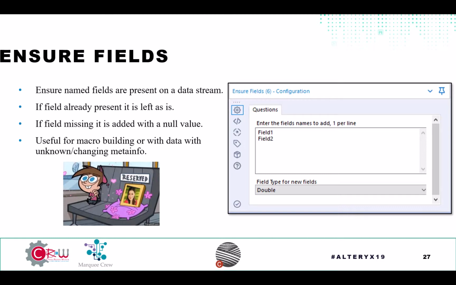Another might be that you want to make sure that the days appear in a specific order. In this example that I'm going to walk you through, we've got some sample data that we're running through a macro and we're missing days of the week. So what we're going to do to configure the macro is to list the fields that we want in the order that we want to see them. And if they're not present, they'll appear at the end of the record.